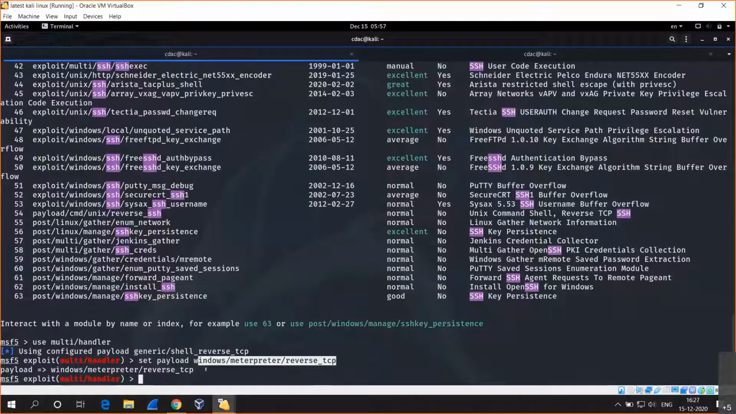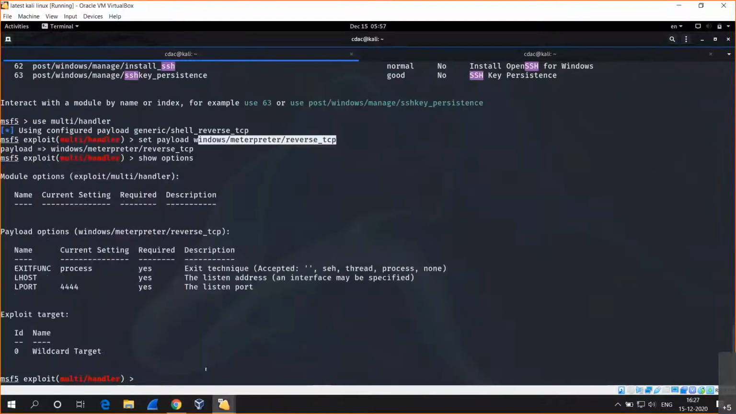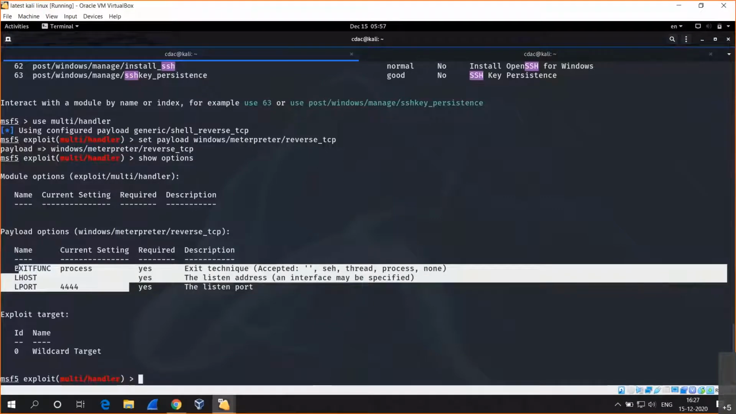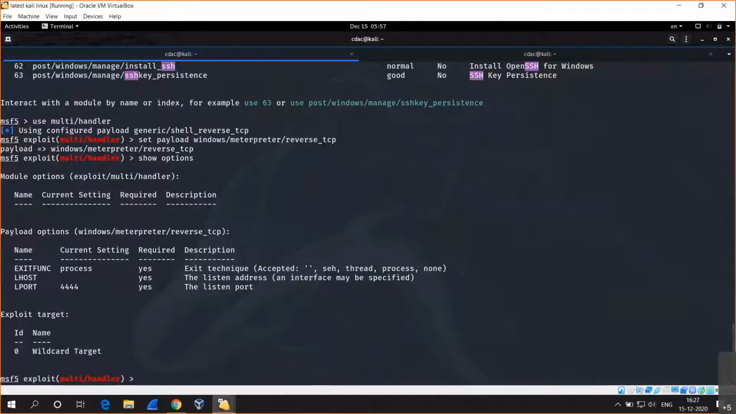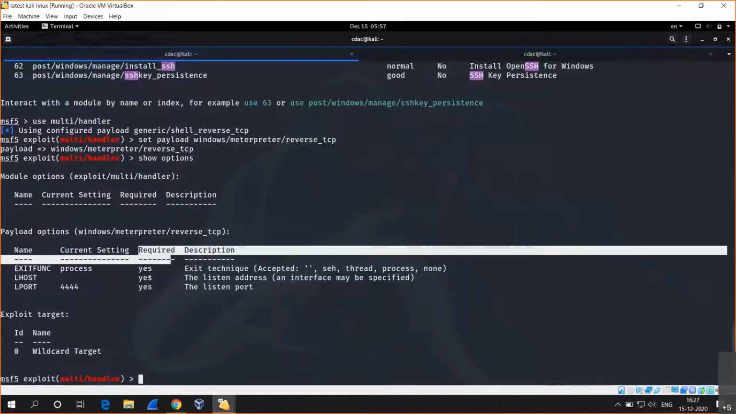So now we need to set a few arguments. For checking what arguments are required to exploit this, we can use the command called show options. So these are the parameters that are required, and if it is a mandatory thing, then it will be mentioned as yes.